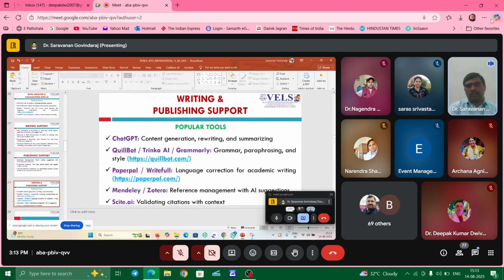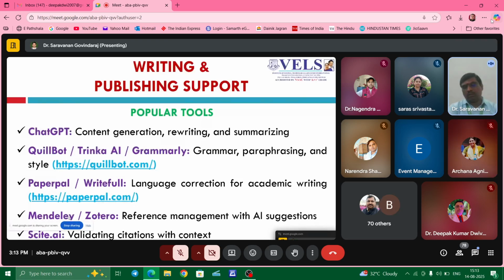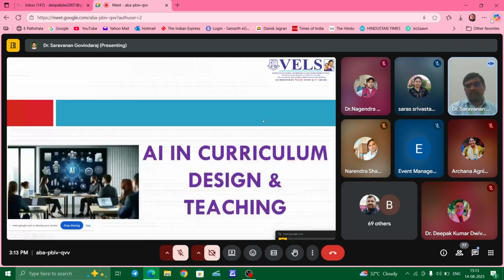And as already mentioned, most of you are aware of Mendeley and Zotero, which we are using for reference management. So we can use that here also. Nowadays even AI suggestions are available with it. That is how these AI tools can be useful in our research.